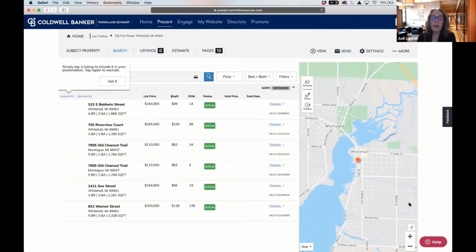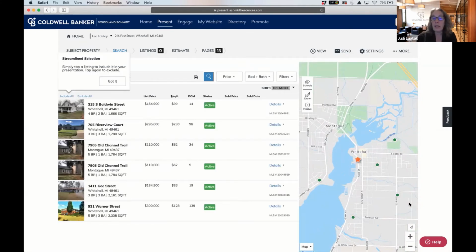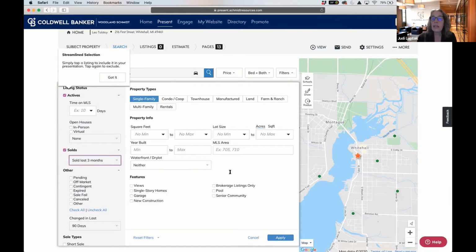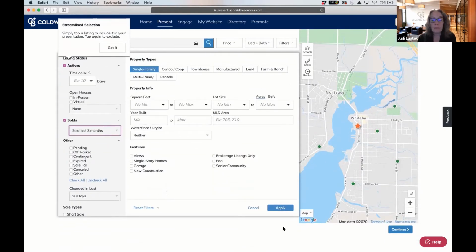Now, by default, for some reason, it does not include sold properties. So I always like to point out that you do have a filter option right here. And this is where you can go ahead and add your solds. You can decide how far you want to go back with those solds. Let's do 3 months. And change any other information that you may want to add to the potential comps and apply.